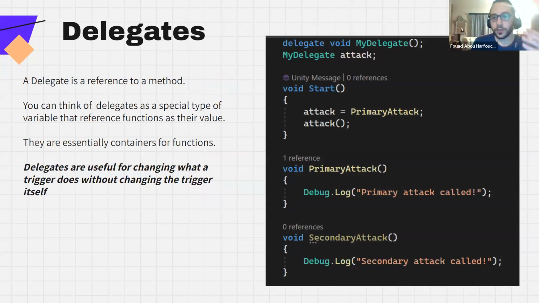A delegate can also have a value, but the thing which it points to, which it references, is a method. So here, if you look at the example, we're defining a delegate, my delegate attack. And you see here we have two methods, primary attack and secondary attack. In our start, we're assigning primary attack to our attack delegate. So what do you think is going to happen when we call attack?